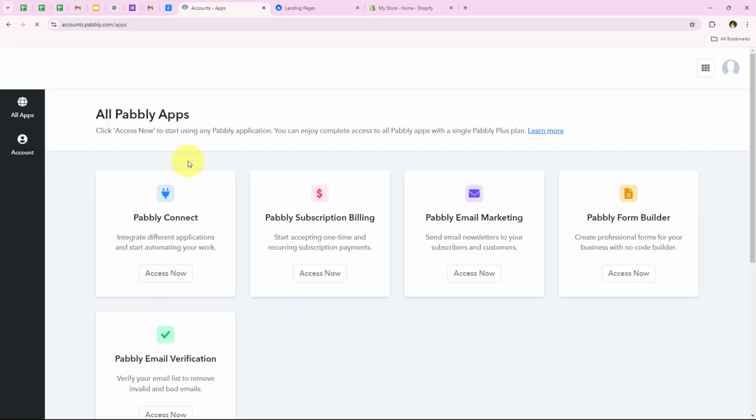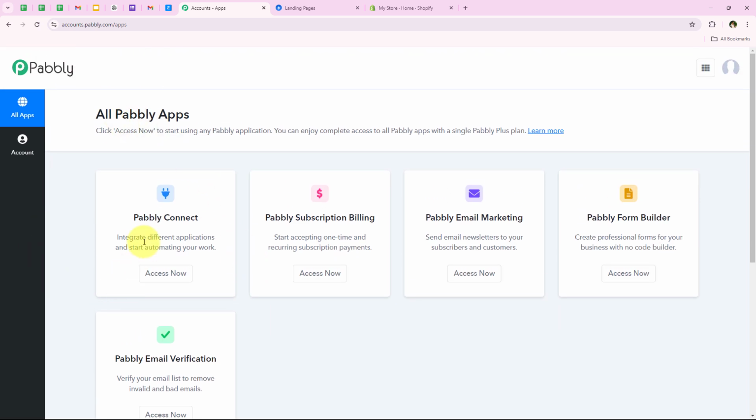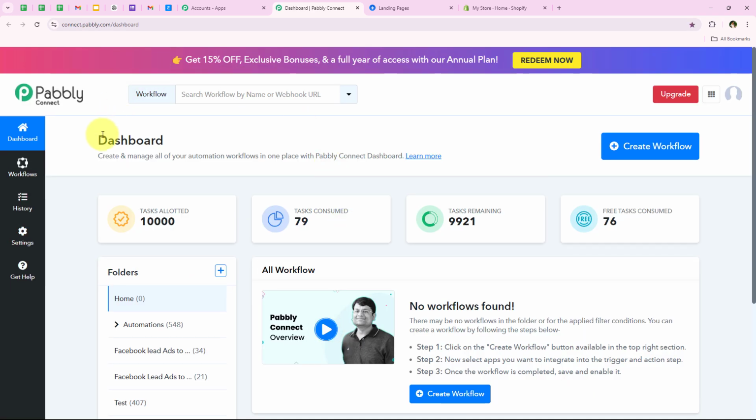As soon as we click on sign in, it opens all Pabbly apps. Over here you can see all the tools and applications offered by Pabbly. But in today's video, we are going to use Pabbly Connect because we are connecting different applications. So I'm going to click on access now right over here to access my Pabbly Connect account. As soon as we click on access now, it opens my dashboard.